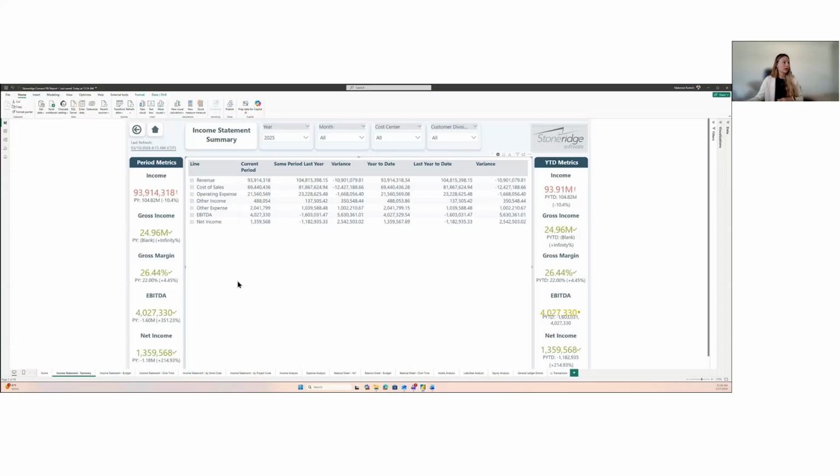Another thing I want to point out here is we have these two big columns right here, right? We have our period metrics and our year-to-date metrics. Right now, they look the exact same, and they look the exact same because we're looking at the entire year of 2025.